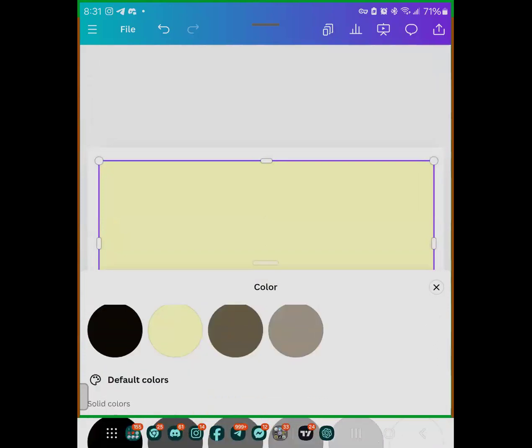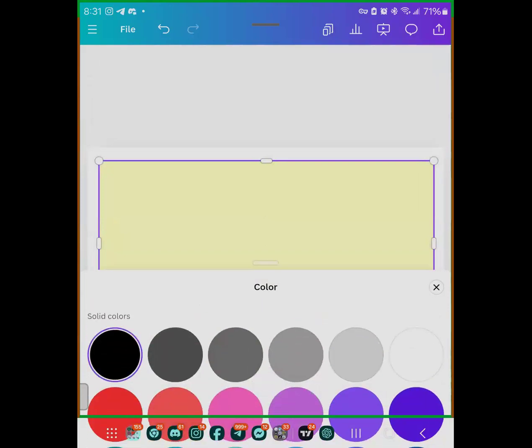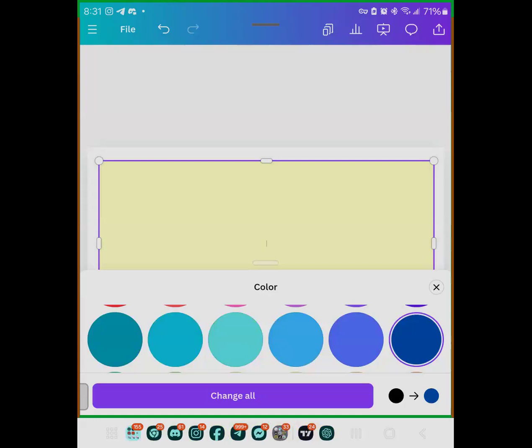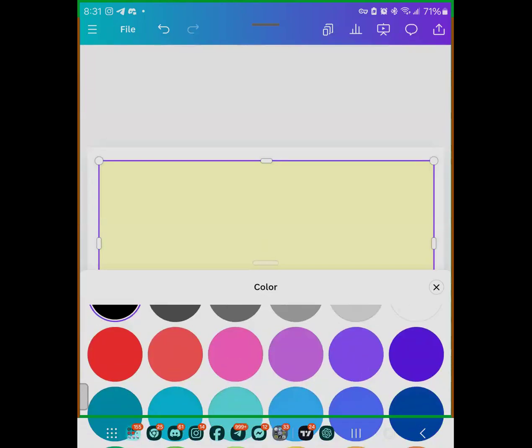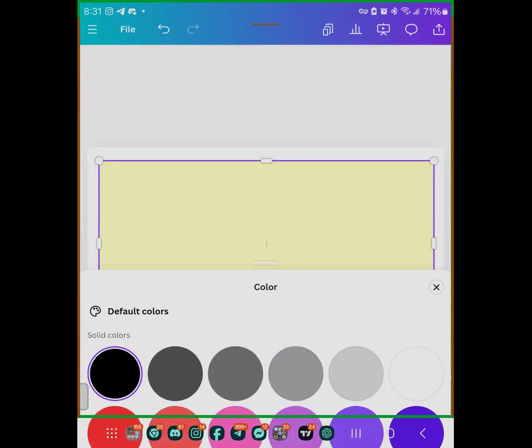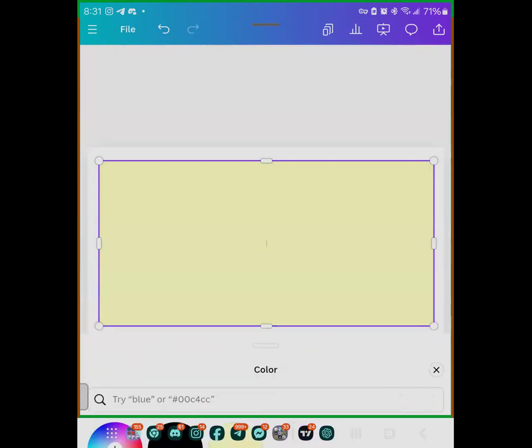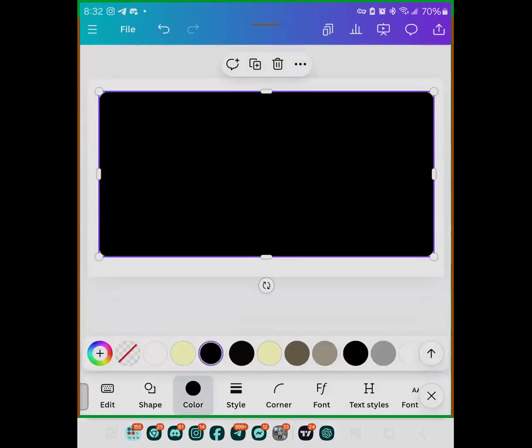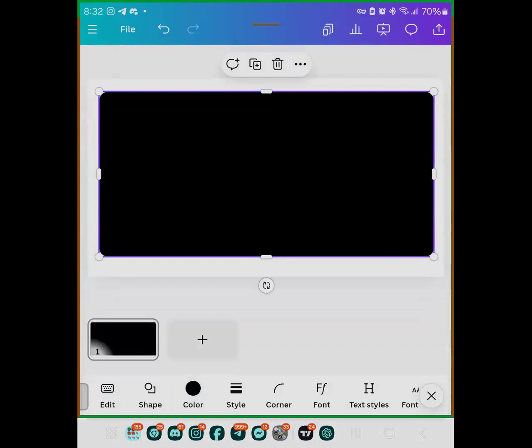And I don't know why it didn't go through. Oh, wait, hold on. There it goes. I wonder why it's not changing the, okay, hold on for a second. Let me change this color again. All right, there we go. All right, so now it's black.